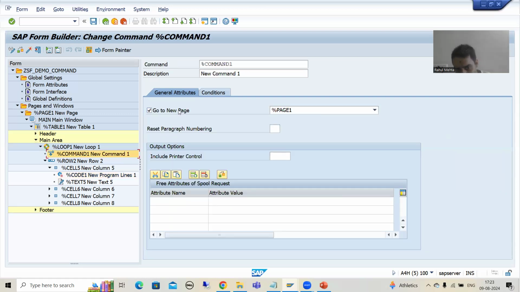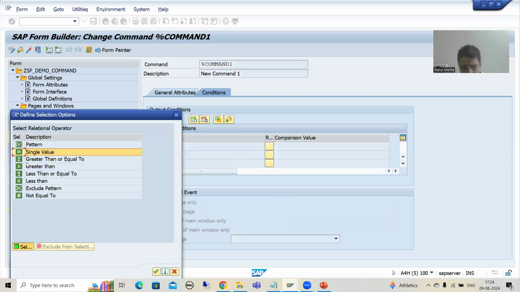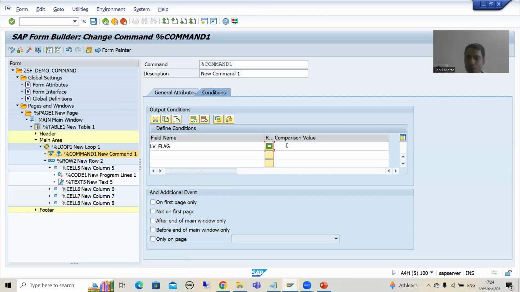And yes, it will go for the next page, and I will keep a condition. What is the condition? LV_FLAG is equal to capital X. Whenever we have 10 records on a page, yes, it will set the flag to capital X. The command will trigger and it will shift the data to the next page.